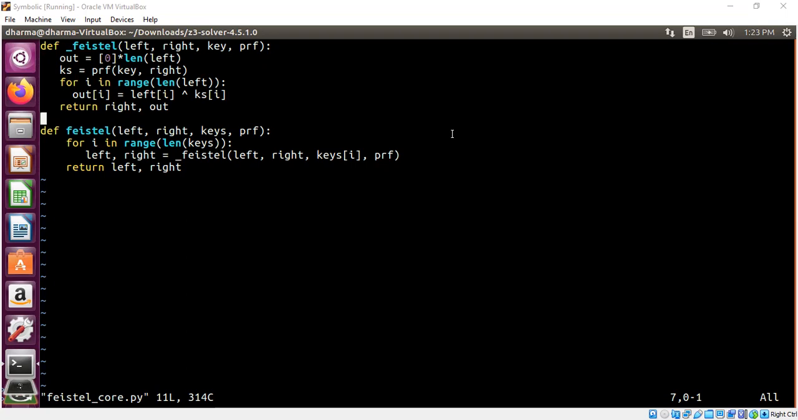So you have left part and the right block of your plain text. When I say plain text, it could be message, it could be image, whatever, just a bunch of bits essentially. And what we do is in each round, we call the underscore Feistel network. Okay, what is the underscore Feistel network function? The underscore Feistel network function is defined here. It takes the left block, the right block, and a particular key and a PRF. As you can see here, I call it keys. Here I put keys, and here I just say key because this is just one round of Feistel network.